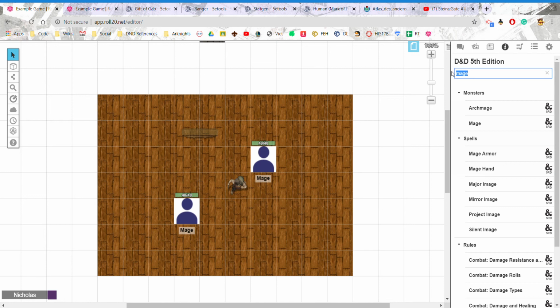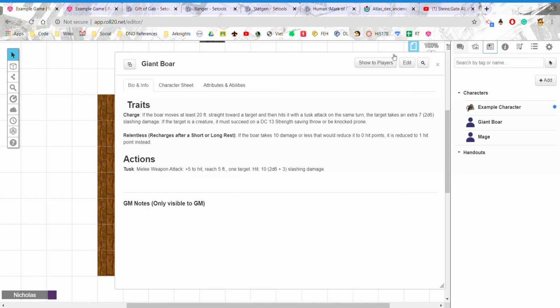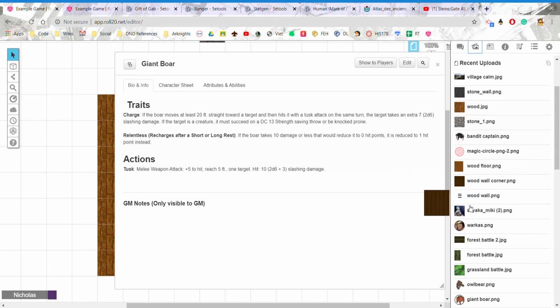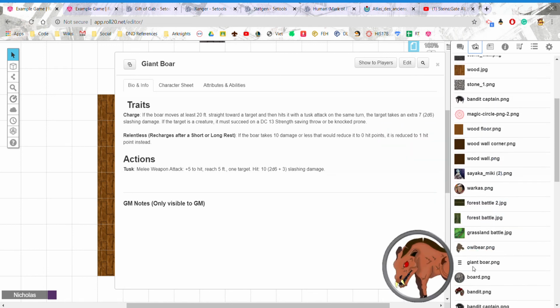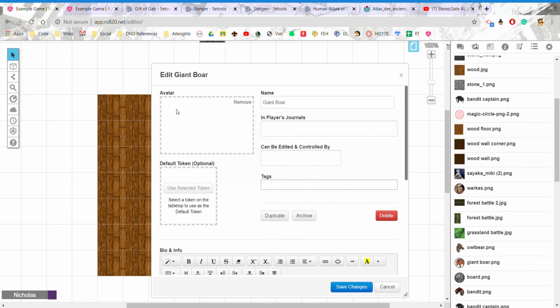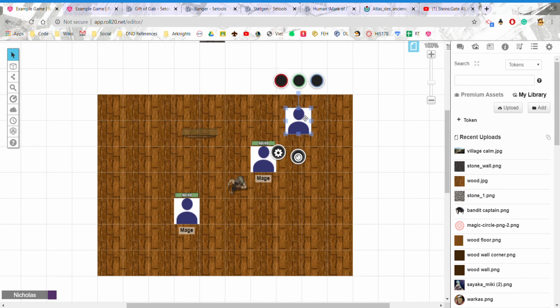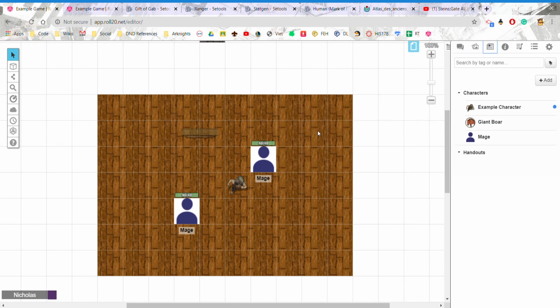So something is maybe a boar, right? So I'll search up a giant boar. I'll bring over its stats into the journal, and I'll give it its picture for clarity. I have a picture of the giant boar right here that I'll move in here. Okay. So move over the giant boar into your battle map. This is your giant boar.